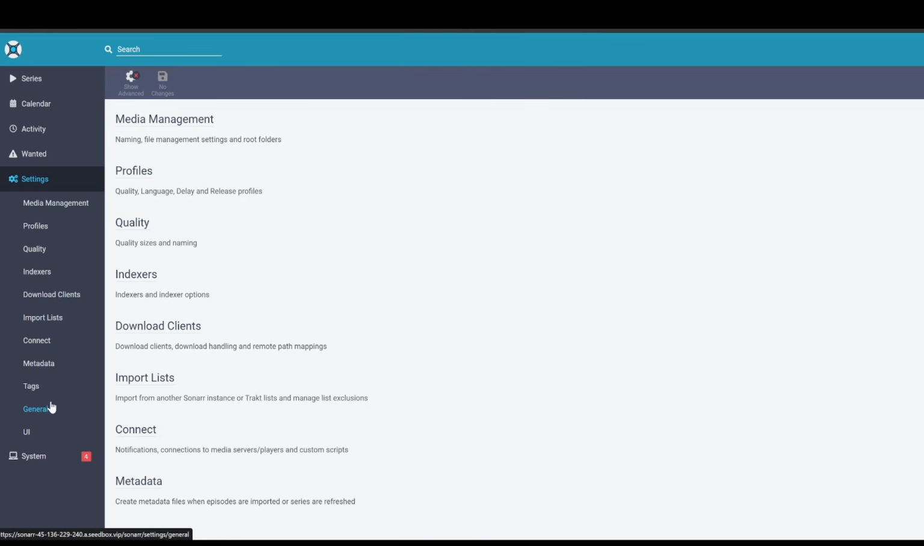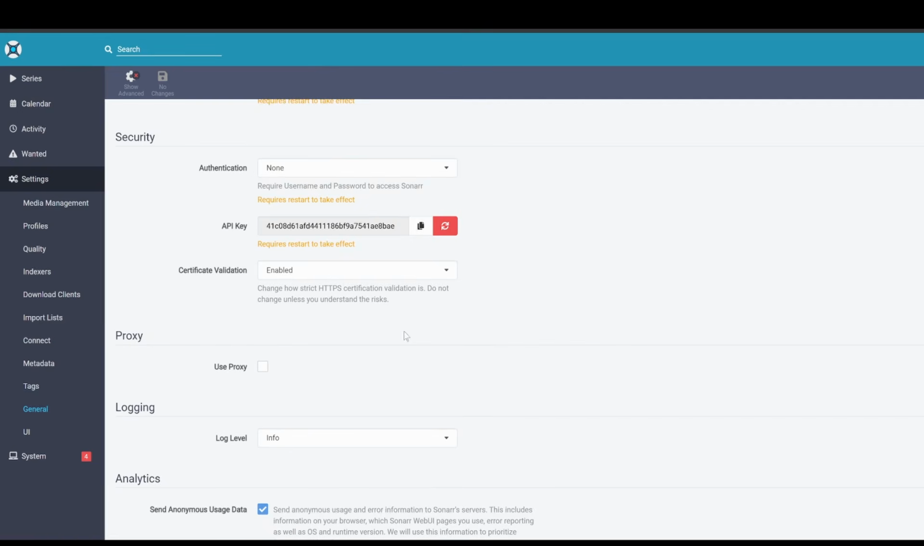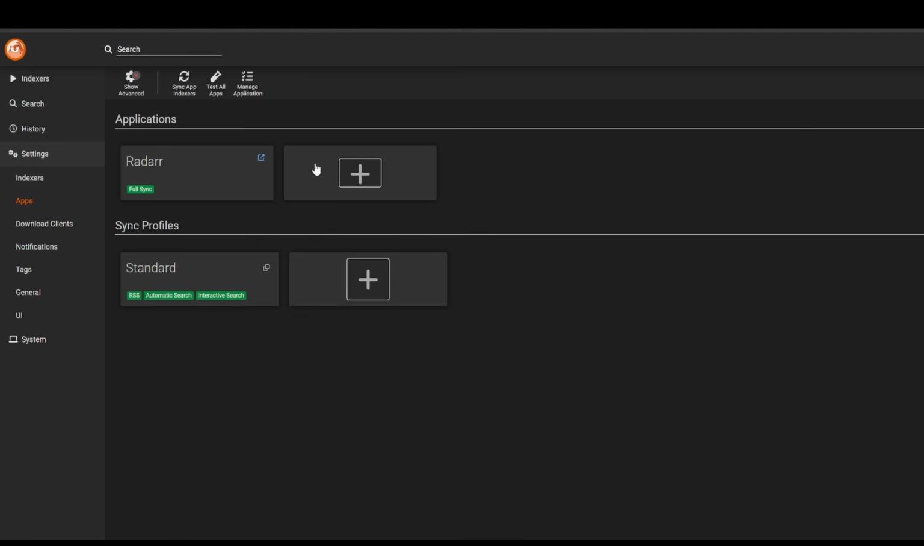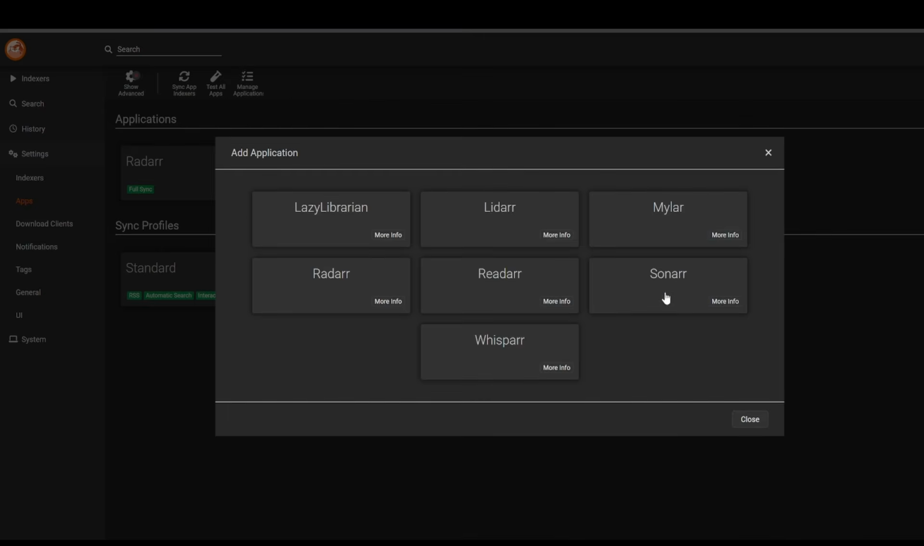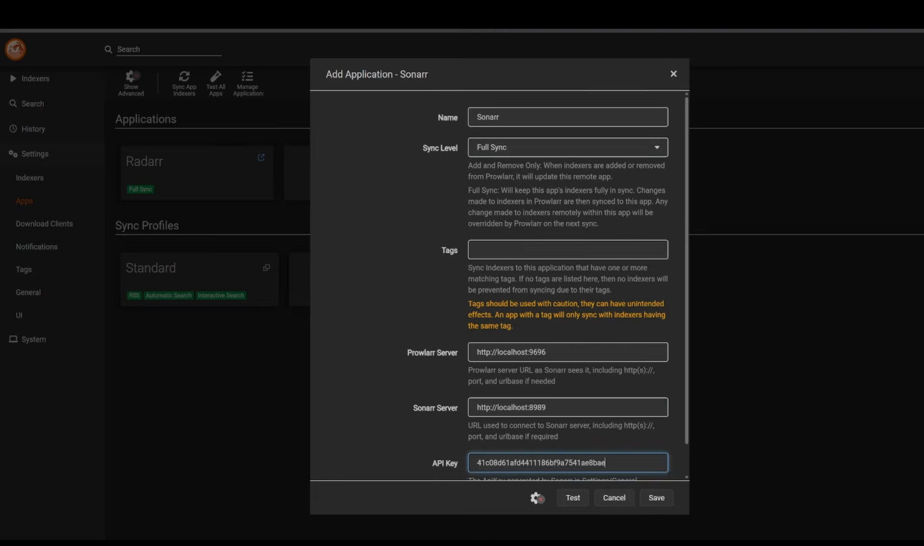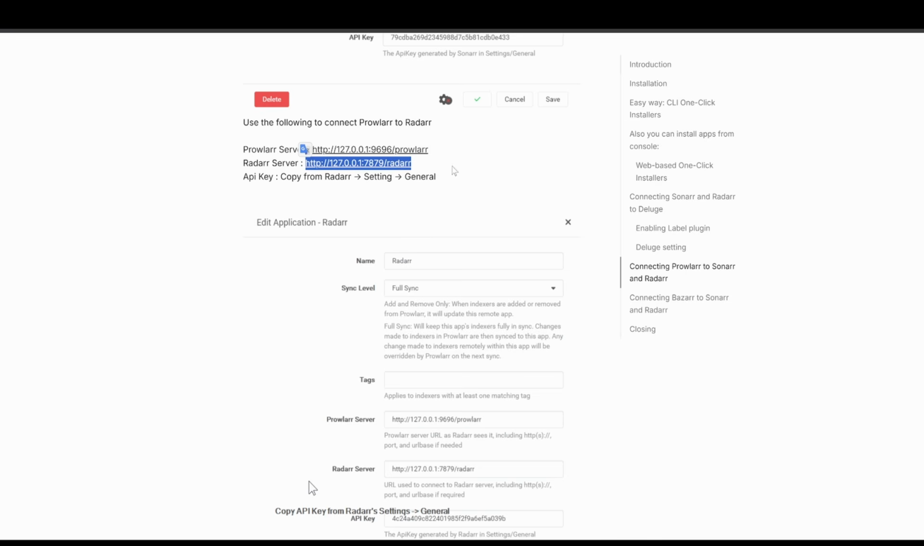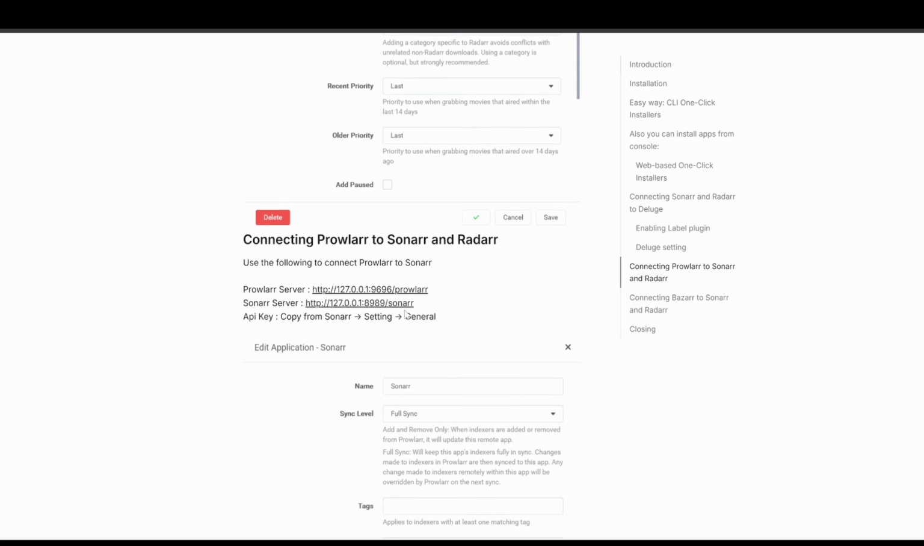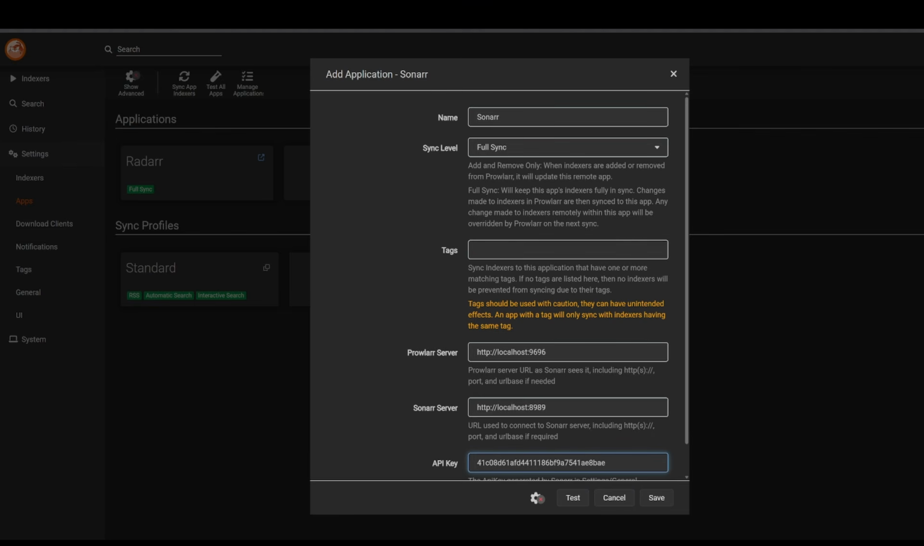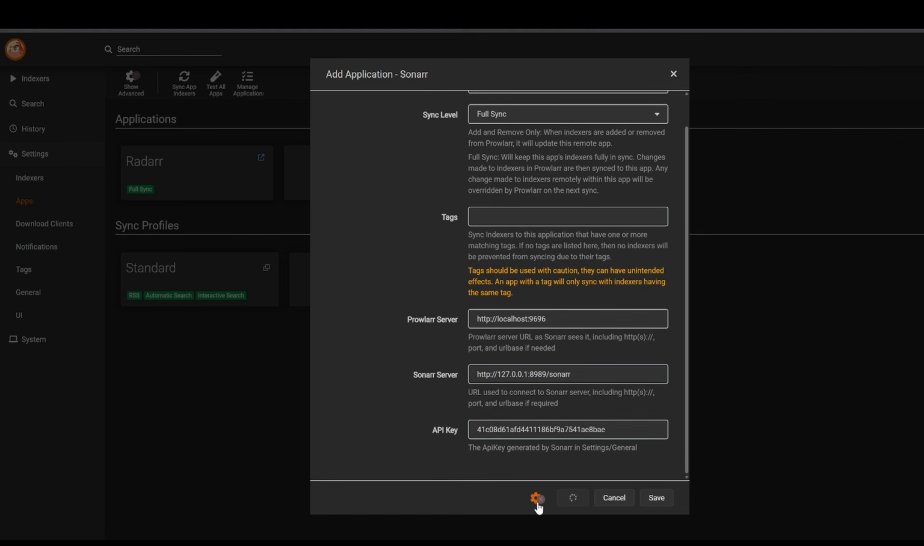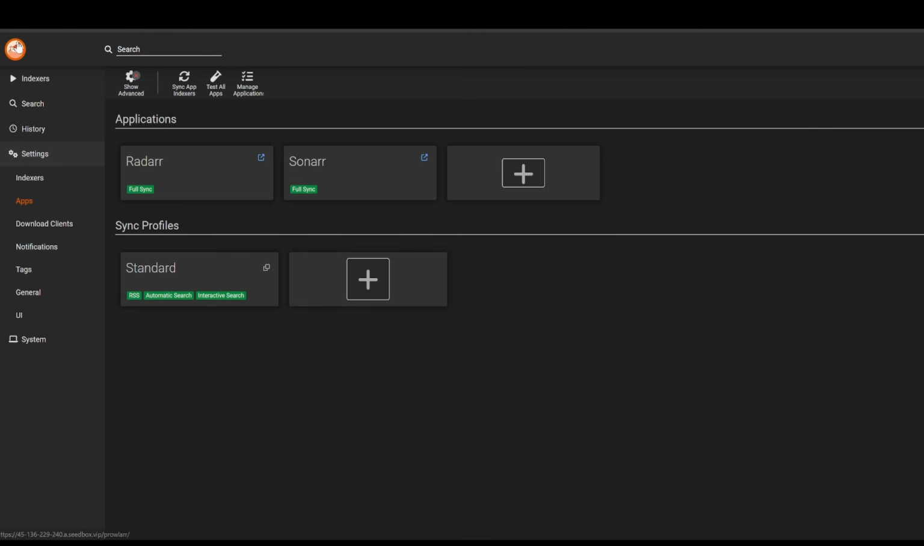Let's go to Sonarr, get the API key in general, just like this, copy and paste it. And then we're going to connect Sonarr like so, put the API key. And now what we're going to do is copy the Sonarr server. It should be this right here. So we'll put it right here, and we'll test to see if that makes a connection. And there you go, green check mark. So we'll click save. We now have connected Prowlarr to both Radarr and Sonarr. So we're off to a really good start.